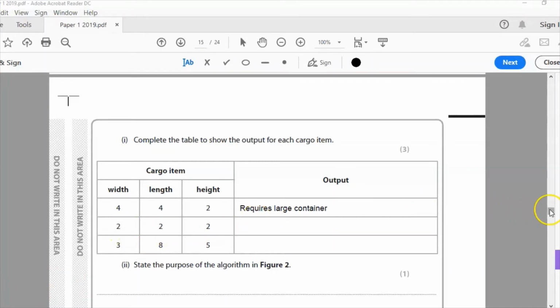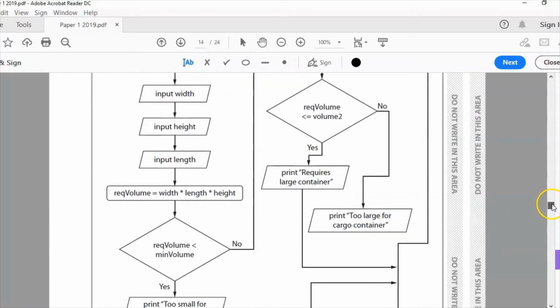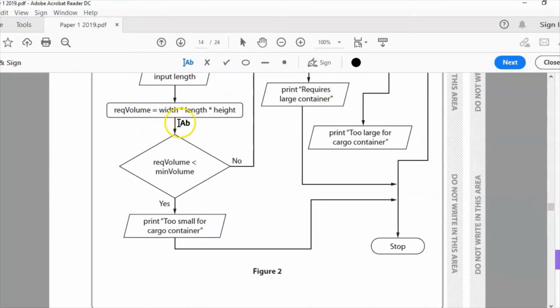2, 2, 2. So that's relatively easy to remember. So input width, input height, input length, rec volume. Width times length times height. 2 times 2 is 4, times 2 is 8. So rec volume is less than min volume. Yes. Min volume was 12. So the answer is that this is too small for a cargo container and we need to stop.